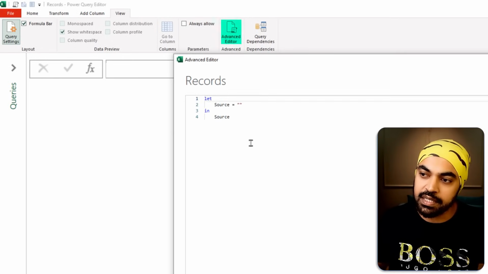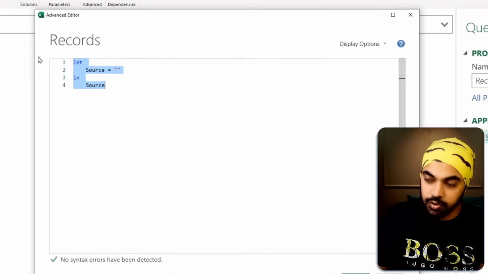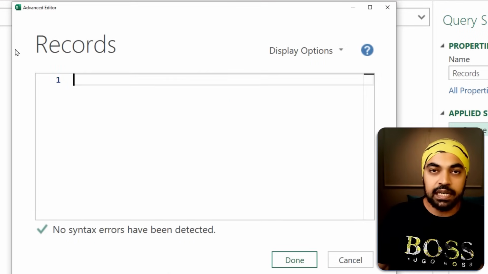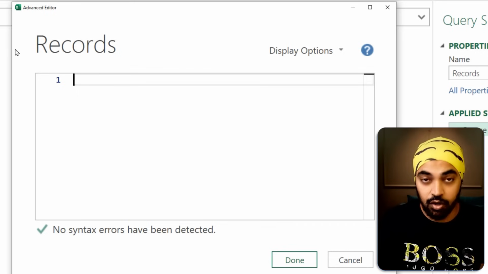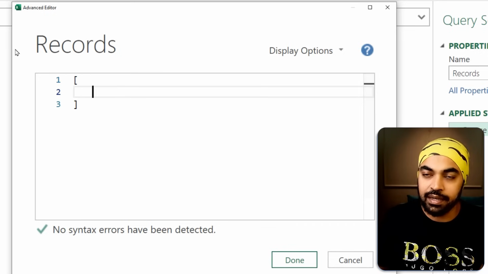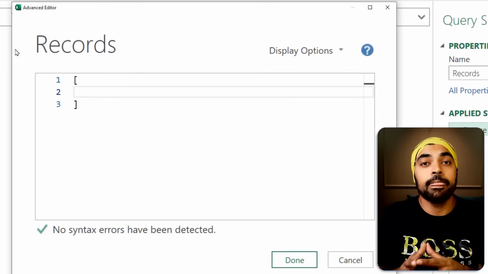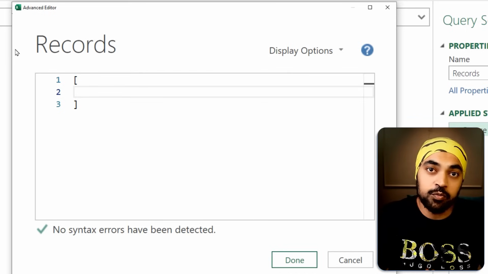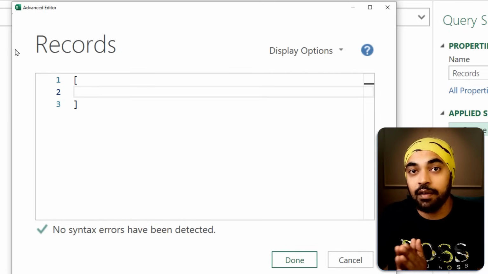And I'm going to step inside the advanced editor and start to play around with my records. I'm going to delete all of that stuff and start to create a record. Now records are initiated in the square brackets. So I'm going to initiate a square bracket and start to write values. Remember that records need to have two parts. They need to have a column and they need to have the value of the column.